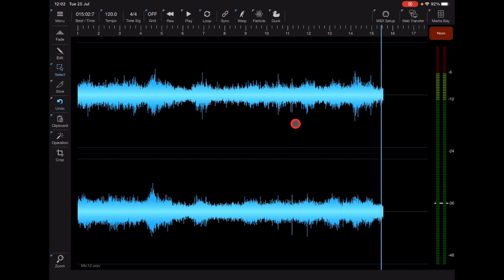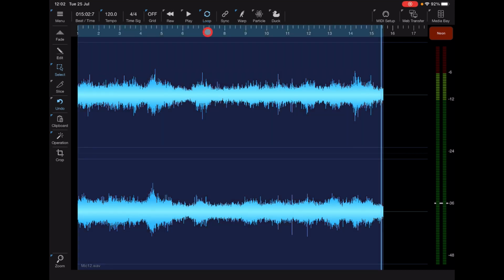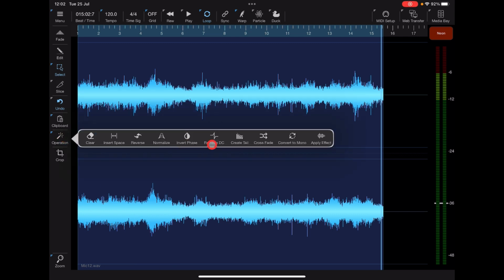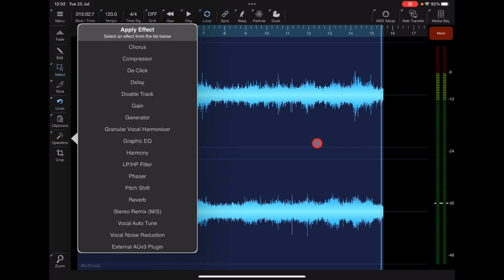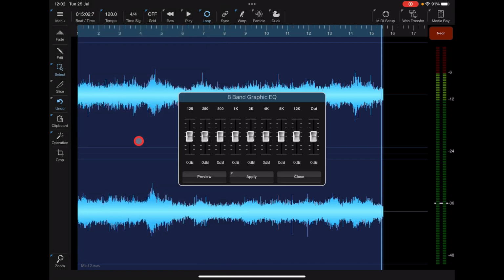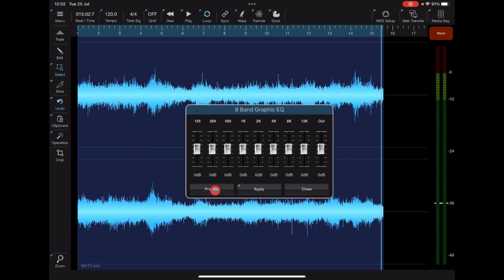Right, okay, cool. So say we want to do some editing with maybe an effect. We could put any effect on here we like. And also you can use your AUv3s as well. So for instance, I'm going to go to Operation and Apply Effect. I'm not going to put any kind of reverb on this or anything like that. I'm quite happy with the way it is, but I am going to make some adjustments with the graphics. So I'm going to click on this, and these are the internal ones. And if we want to hear what's going on, we just hit preview.